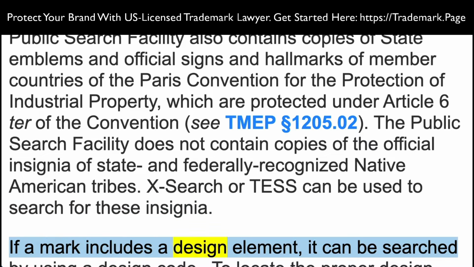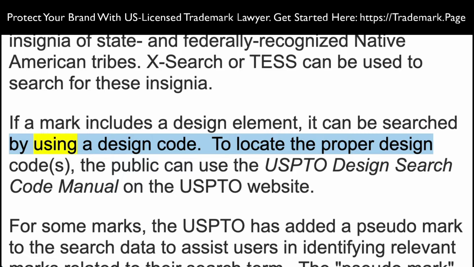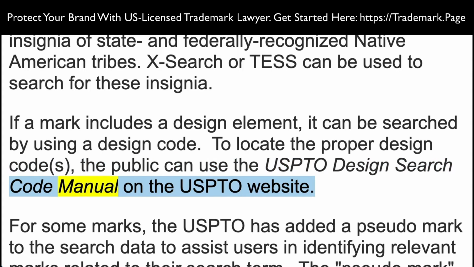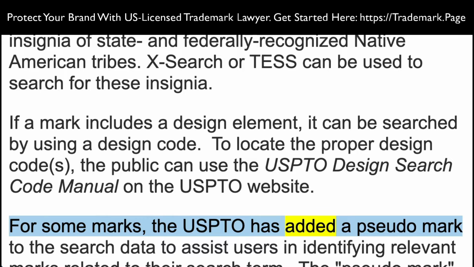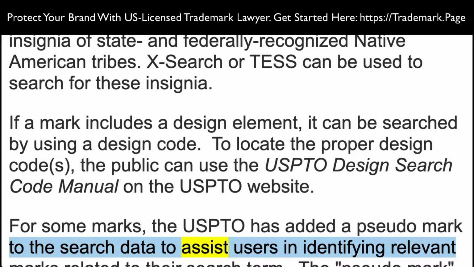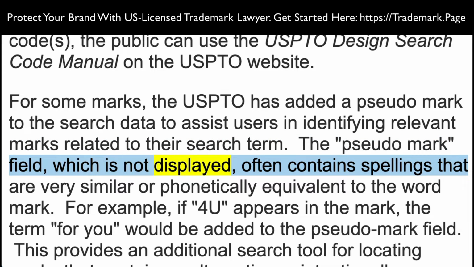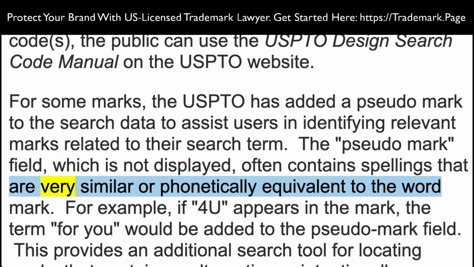If a mark includes a design element, it can be searched by using a design code. To locate the proper design codes, the public can use the USPTO Design Search Code Manual on the USPTO website. For some marks, the USPTO has added a pseudo mark to the search data to assist users in identifying relevant marks related to their search term. The pseudo mark field, which is not displayed, often contains spellings that are very similar or phonetically equivalent to the word mark.